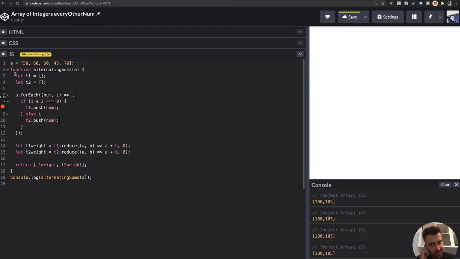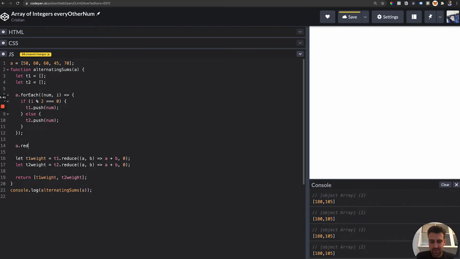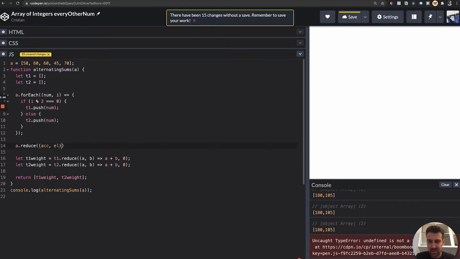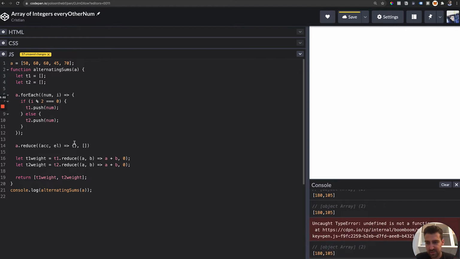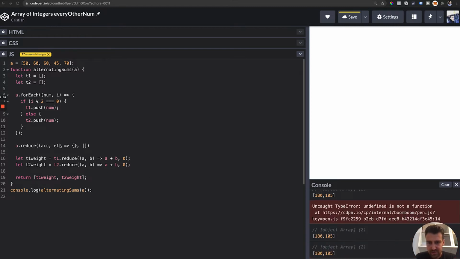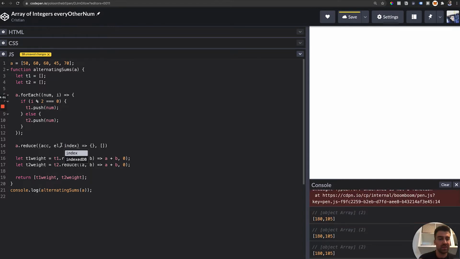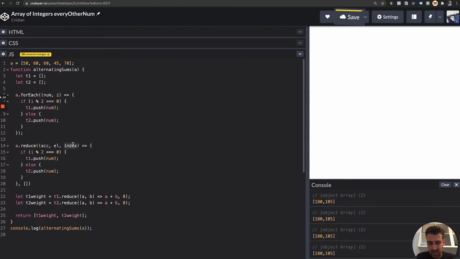Now, instead of creating these arrays, in my opinion, we can use reduce for this whole thing. So I want to have a.reduce, and I'm going to have inside an accumulator and an element, and I'm going to reduce everything to an array because we need to return an array of two numbers. Okay, so I also need an index to know if the current index of this element is divisible by 2, if it's even or odd. So I'm gonna take this and I'm gonna rename this to index.